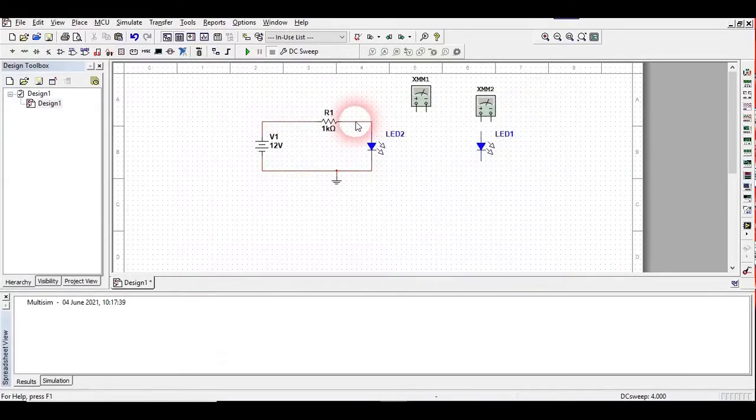Now for the experiment part, I am going to connect an ammeter in this circuit, and a voltmeter also in the circuit. So what I am going to do now is delete this wire. I click on this one and click this delete button. This first multimeter I am going to use as my ammeter, and I am going to use the second multimeter as my voltmeter. This I will connect across the LED.